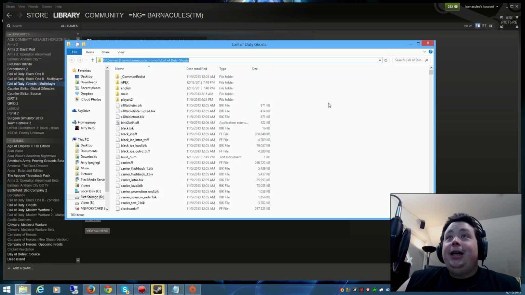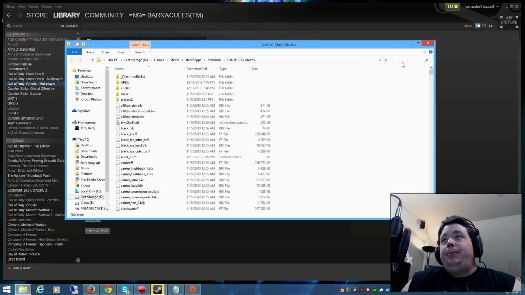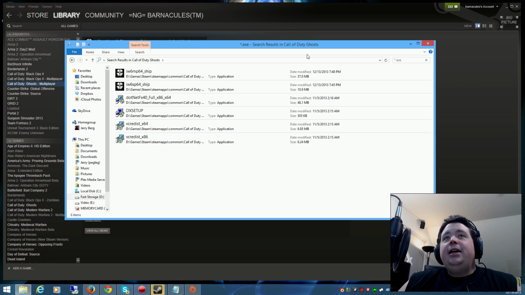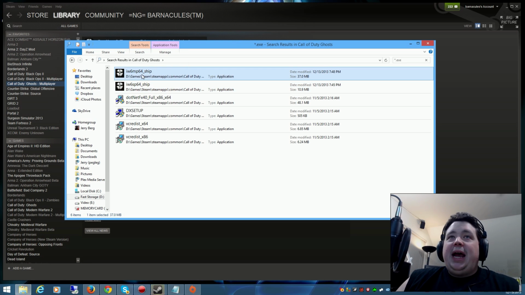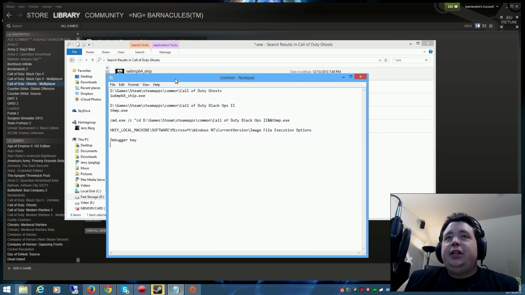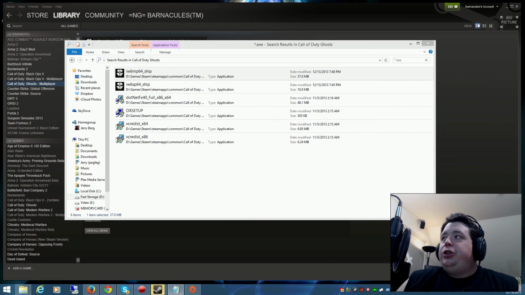Now what you want to do is find the executable. Just up here in search, type star.exe, and that brings it up, and you can see there's two executables here. One is IW6MP64_ship, which stands for multiplayer, and the other one stands for single player. For this hack, we're doing multiplayer. So go ahead and record both the path and the file name right here. I'm using a little notepad you can see off to the side that contains all this information.